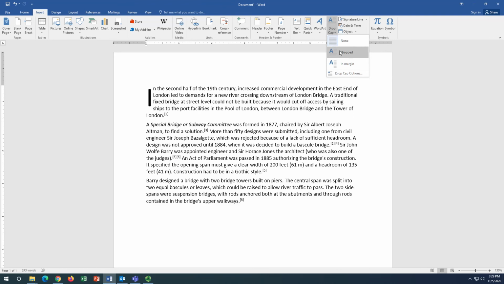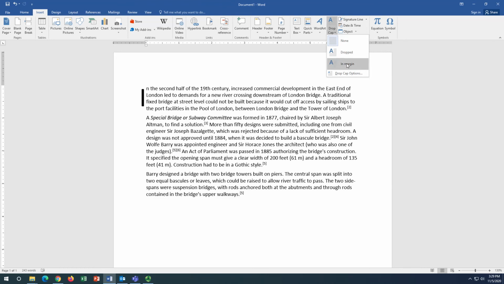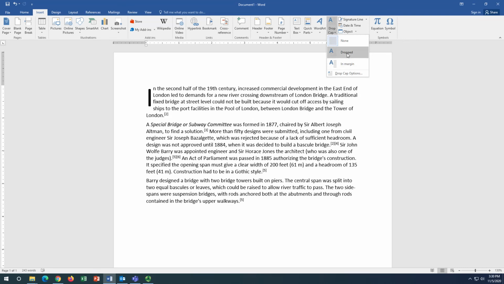You have a couple of options. You have none, you have dropped, or you have in margin. I'm not a fan of in margin because it kind of removes the letter from everything else. I tend to stick with dropped. It looks a lot better. And normally, you probably would not use a drop cap on a two-letter word. You would probably use a drop cap on a much larger word so that you know exactly what you're talking about. But in this case, here is a drop cap. That makes it look a little bit nicer.